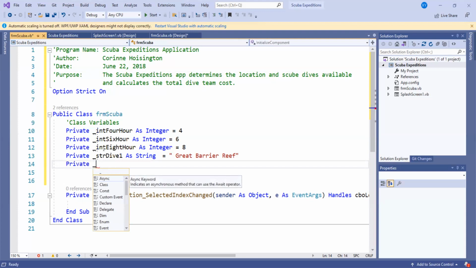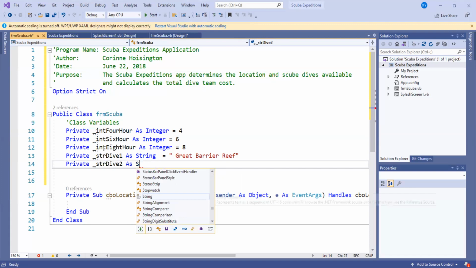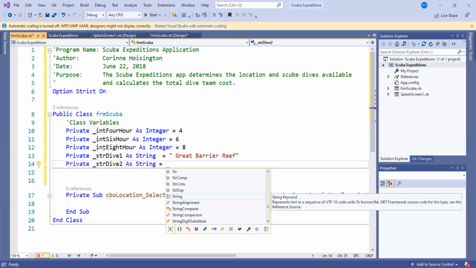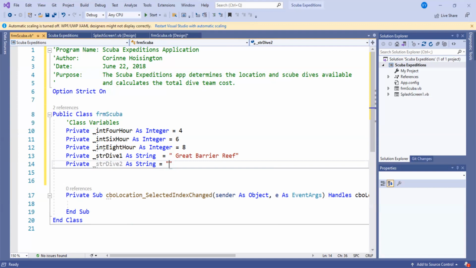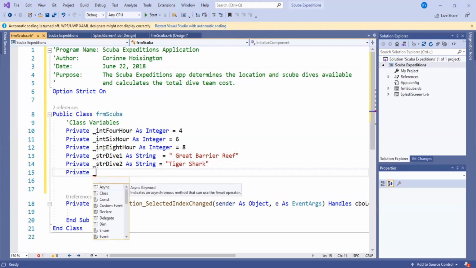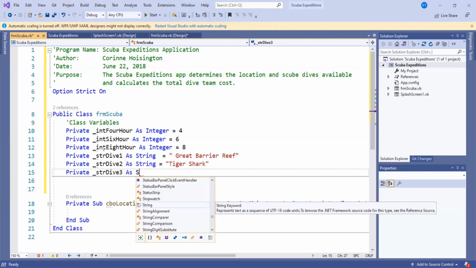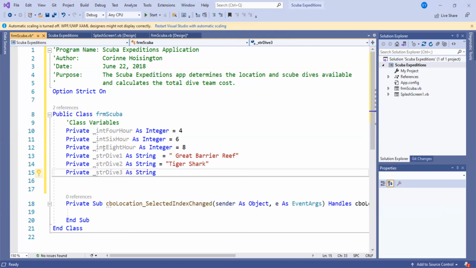Private string equal to. Private string _div3.